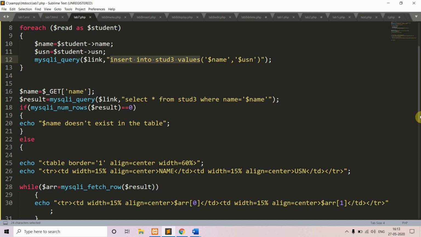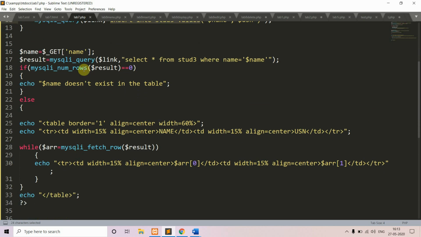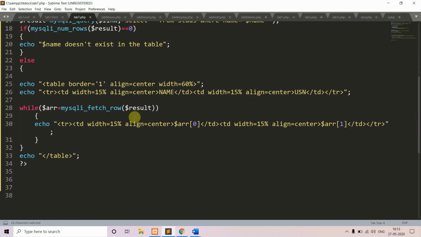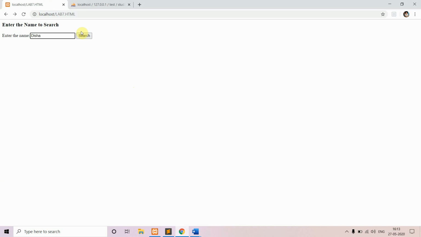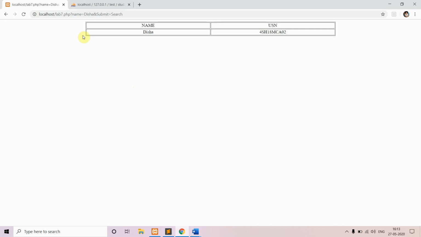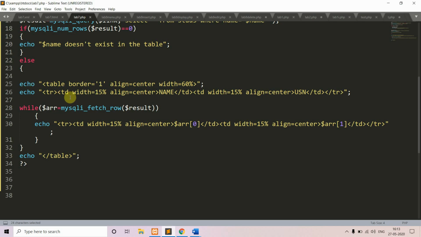Otherwise, if the value is not equal to 0, some rows are selected, and in that case you have to display them. For that purpose, when we are displaying, again we are using a table, so this part of the code is used.